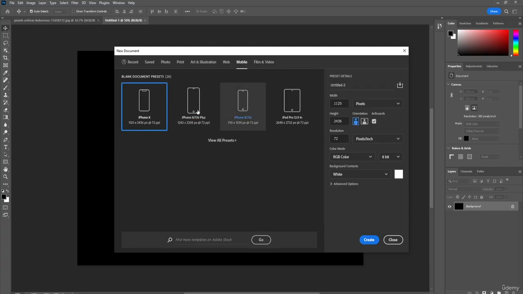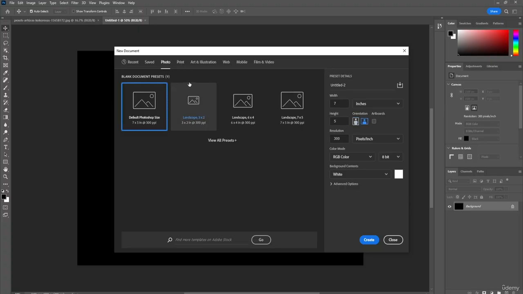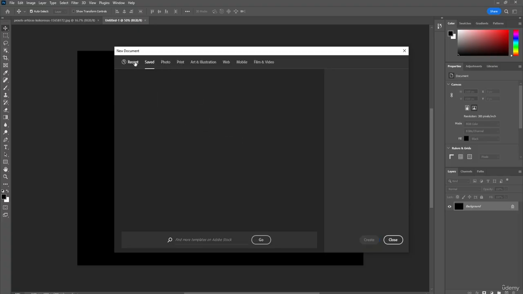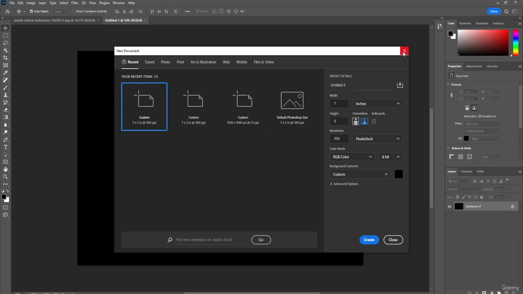Then you have the mobile option over here, and you can actually see some models. And then there is art and illustration, and the web: web most common, web large, web medium, and web minimum. So you can basically make a document or a file in any of the formats given over here, and there are many varieties of formats, so you can choose a lot. So that's about creating a new document.